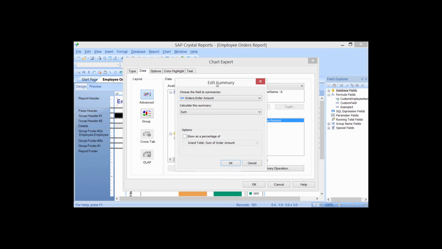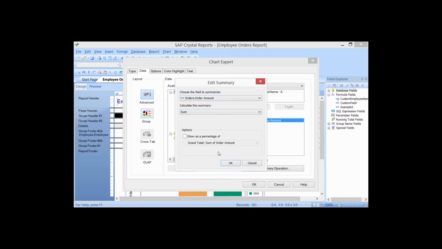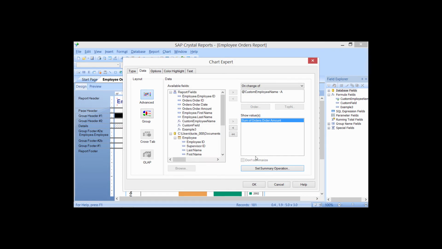In the Edit Summary dialog box which appears, you can select the summary function to display from the Calculate This Summary dropdown. When you're finished, click the OK button to set the summary options that you wish. If you have selected to show the change in value for a specified field, then you can check the Don't Summarize option to not show a summary of a field if you do not wish to see one for the change in the field selected above.